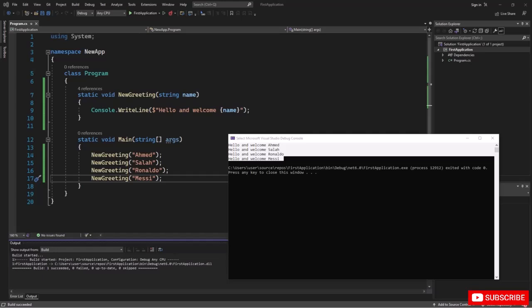However, when calling a function or a method in the C# programming language, any value inserted in between the round braces in the function calling is called an argument. So Ahmad is an argument here, and so on.